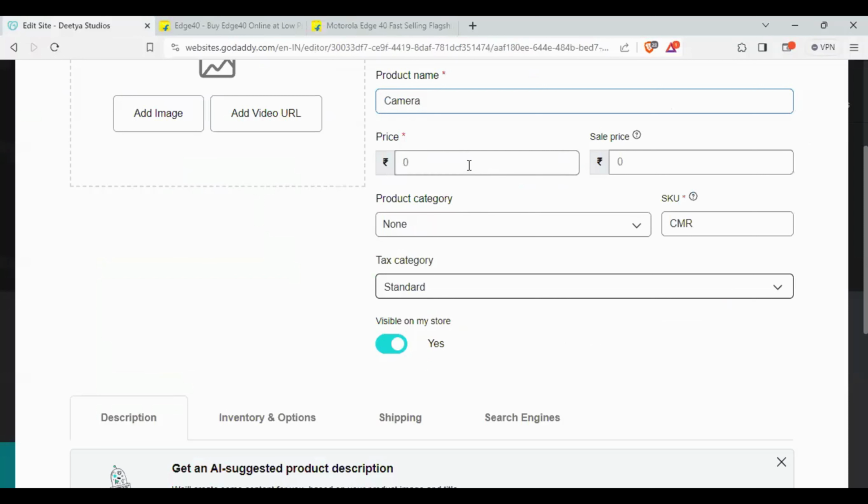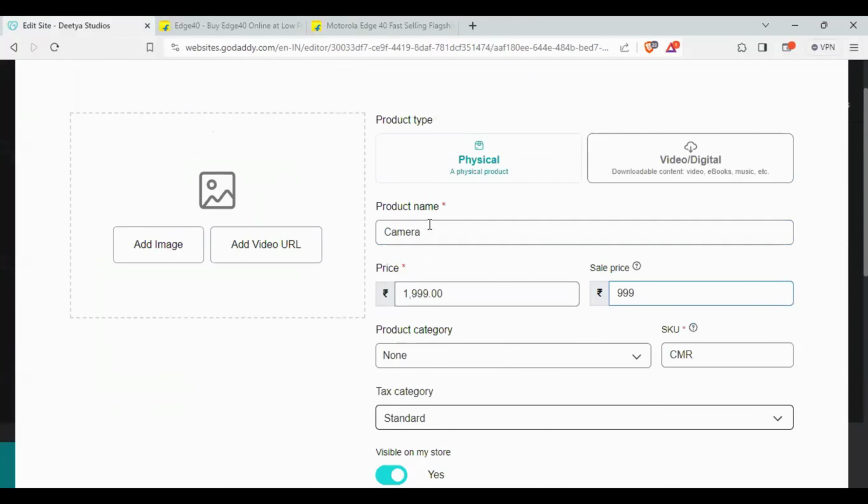Let us add the price higher and the sale price lower. Now, let us keep the price as 1,999 and the sale price as 999. Let it be as it is. Now, we are done with product name and the price. Let us add the image or a video.